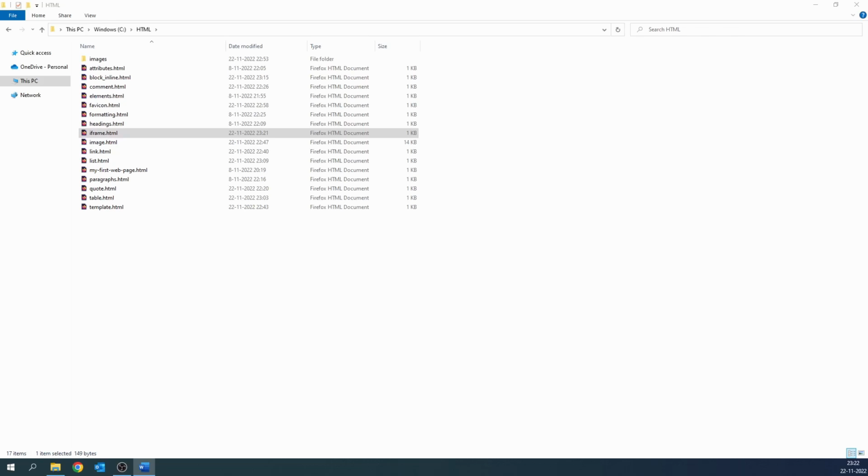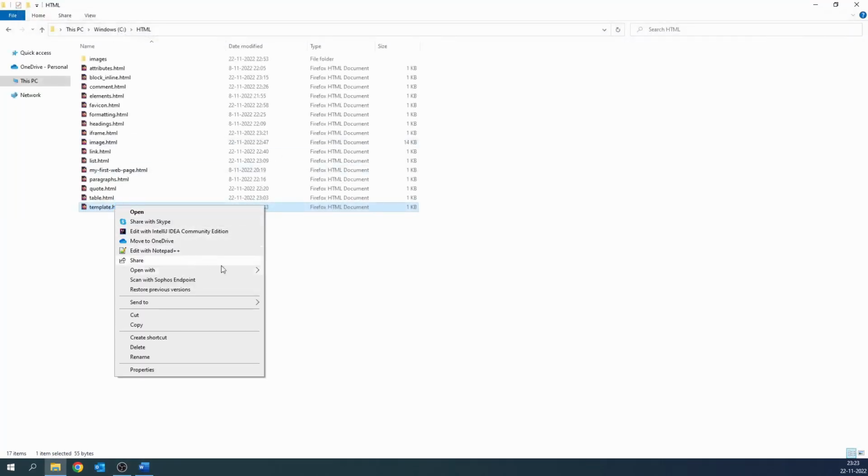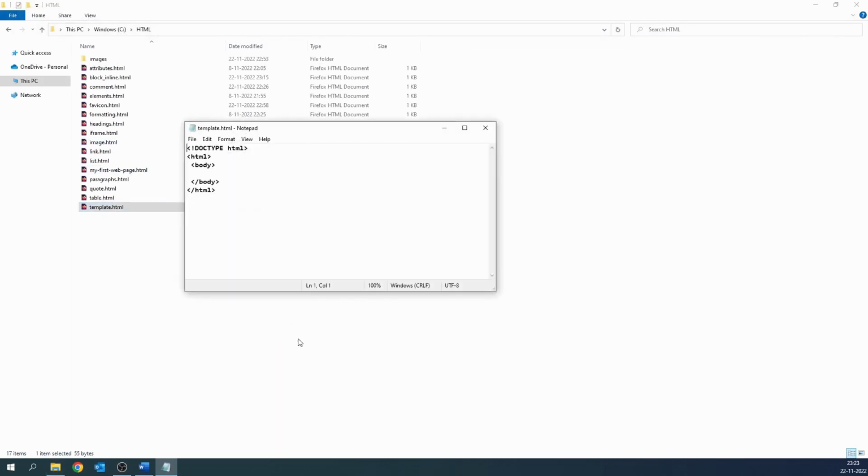In this last video about HTML, we are going to learn how to display a form on our web page. This way we can have some user input. Let's start by opening our template file in our text editor. So here I have the template file. Let's not open it in the browser but open it with Notepad like this.